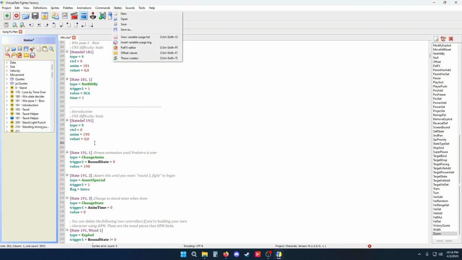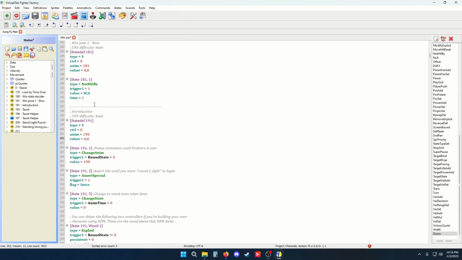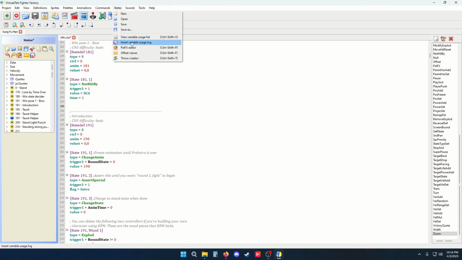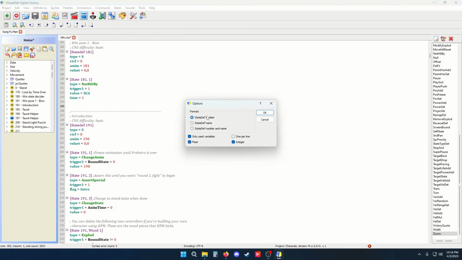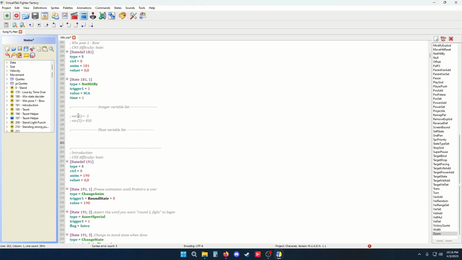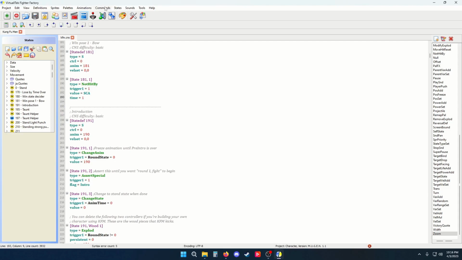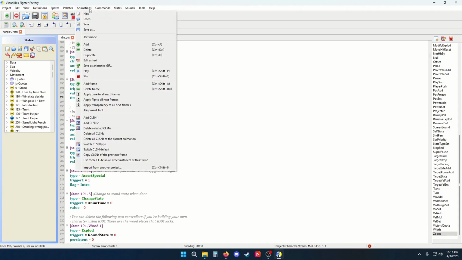There's another option for debugging yourself and figuring things out. We have the insert variable log, and this will pretty much tell you all the variables you're using, and it'll give you a list of them based on your setting. So far we're using variable 1 in state -1 and variable 2 in state 810. Very cool. Integer variables and float variables. Very nice. That's pretty much it there.